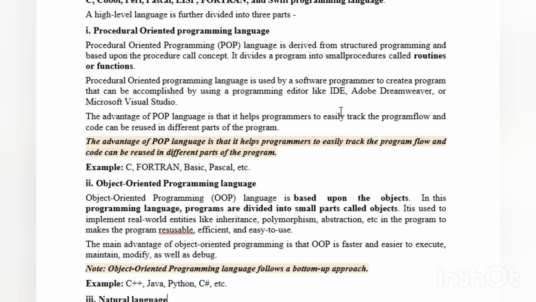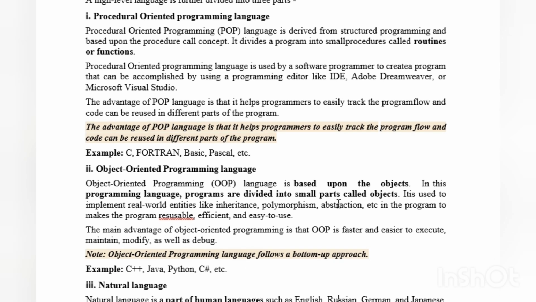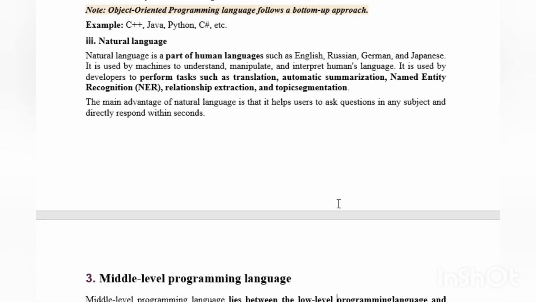Object-oriented programming language क्या होते हैं? It is based upon the objects. In this, programs are divided into smaller parts called objects. It's used to implement real-world entities like inheritance, polymorphism, abstraction, etc. in the program to make the program reusable, efficient, and easy to use. Its main advantage is that OOP is faster and easier to execute, maintain, modify, as well as debug. Object-oriented programming language follows a bottom-up approach. For example, C, C++, Java.